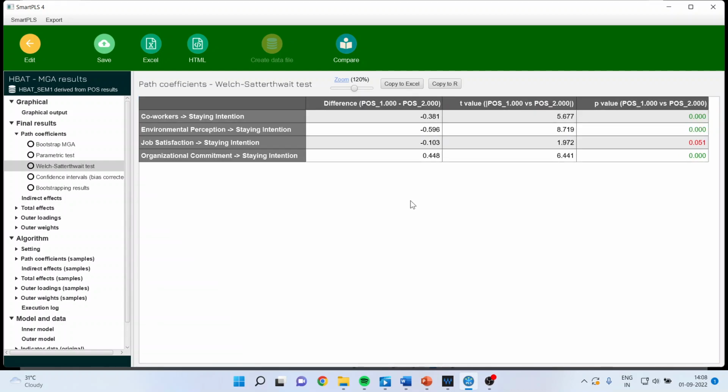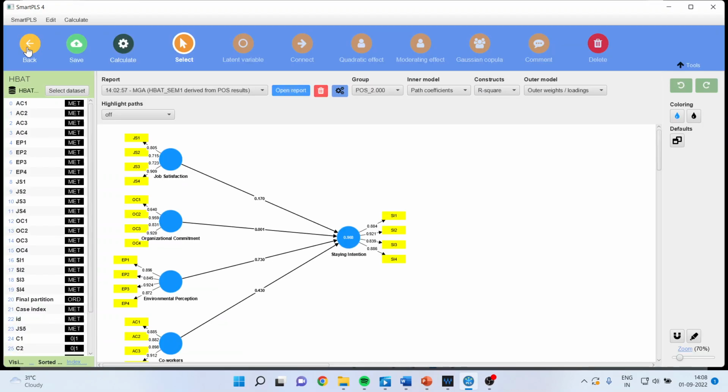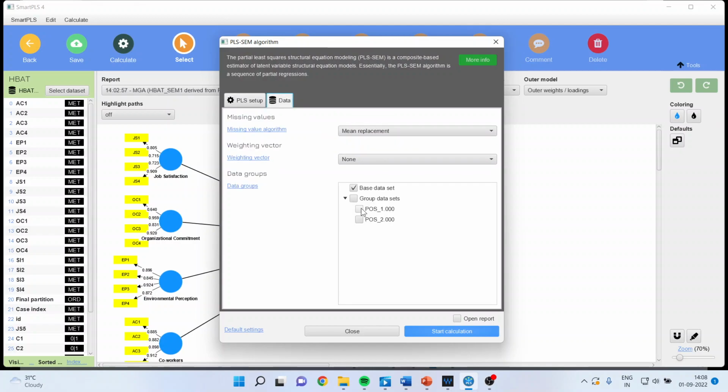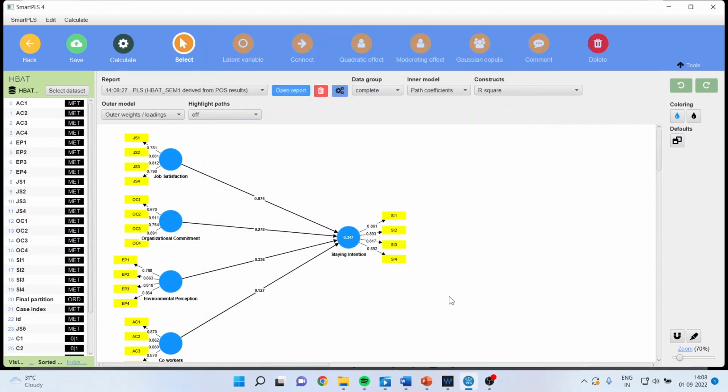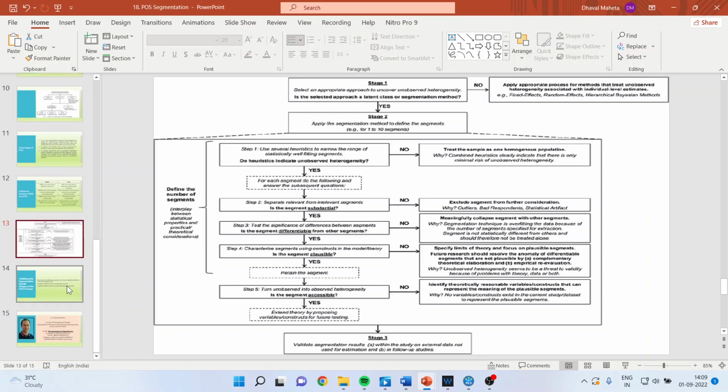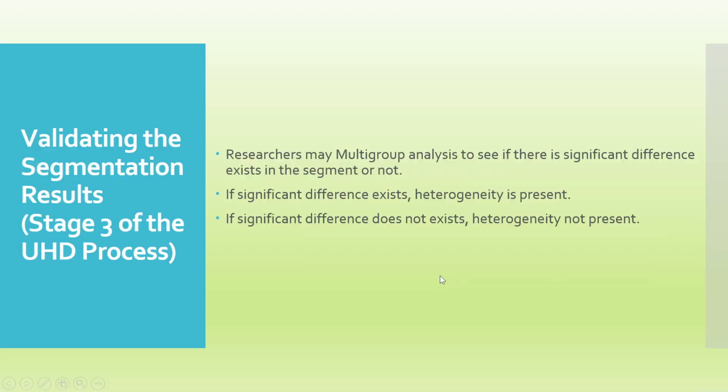Now to get the separate results, we want two models. So for that, I'll go to calculate, PLS-SEM algorithm, and make sure that in data, this time you select POS1 and POS2, start the calculation. So you can see here, this is a complete model, POS1 and POS2. So what is the last step? That is stage 3. Let us try to understand. Validating the segmentation results.